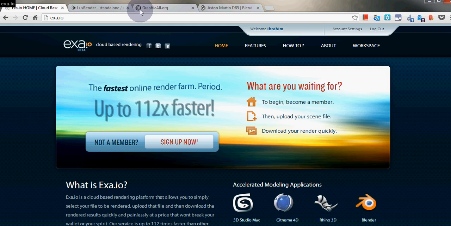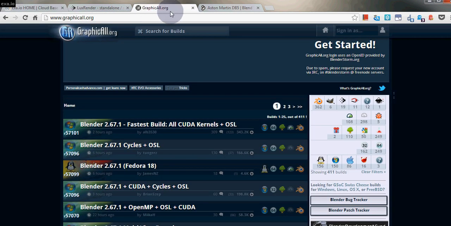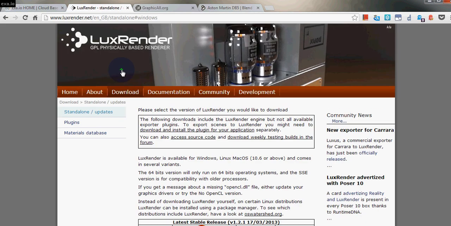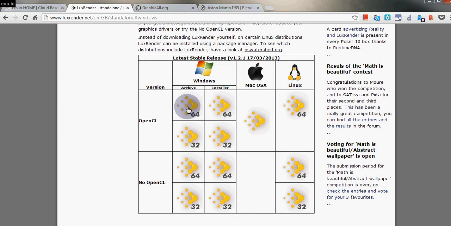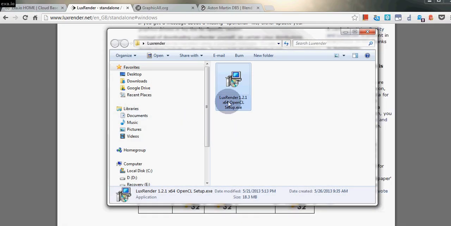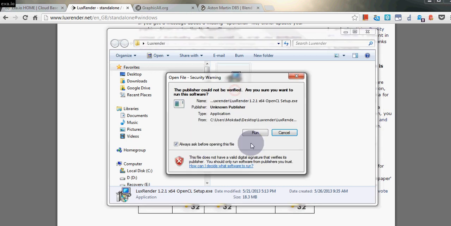Now you have various options. One of the options is to use graphicall.org, and as you can see, there are several builds here for Luxrender. You can use any one of those, but for me, I used the official site. In the downloads area, you can access the different platforms. I chose the stable releases and the 64-bit. I do have OpenCL drivers, so I chose the 64-bit Windows installer, and I've already downloaded it. So as you can see, it's right here. So I'll just double click and start the installation process.